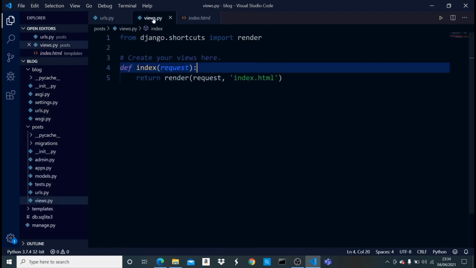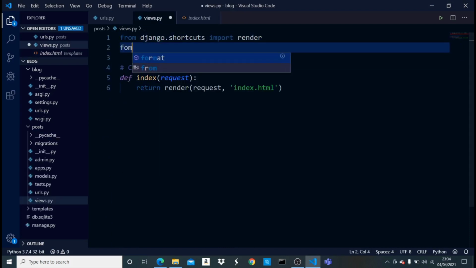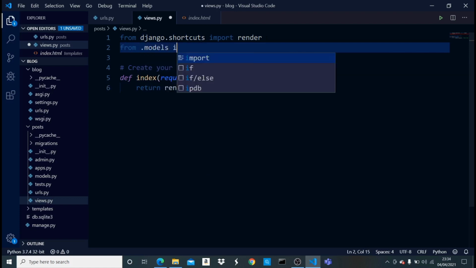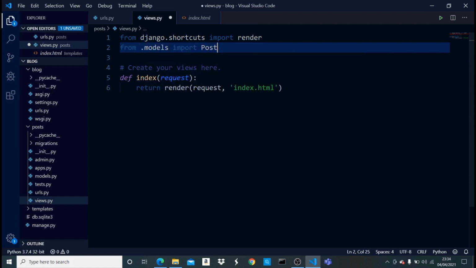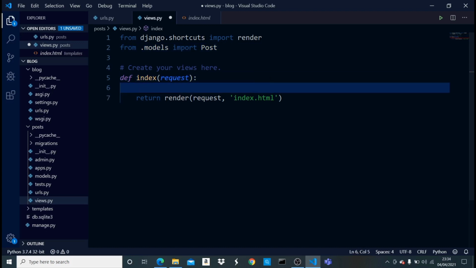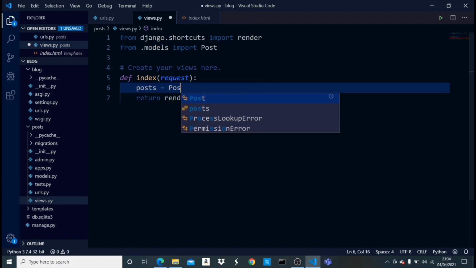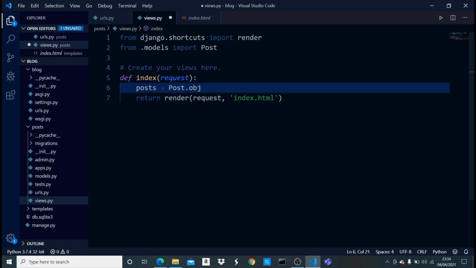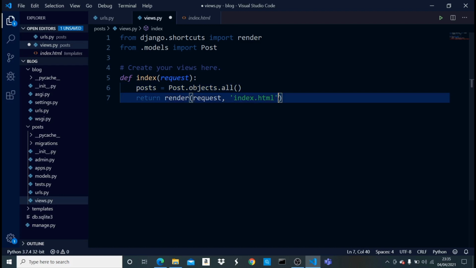So to do that, first I have to import our model. Say from .models import post. So now we have post imported. We can access all the data or all the objects in that post. So we can just say posts should be equals to post dot objects dot all, and then we can just pass it right here and say posts.